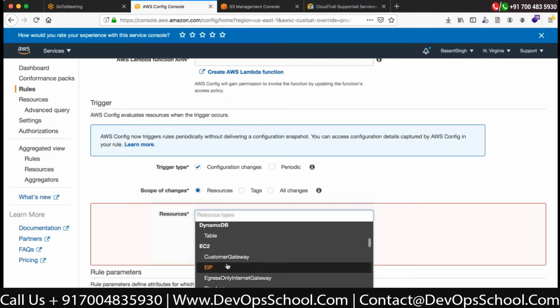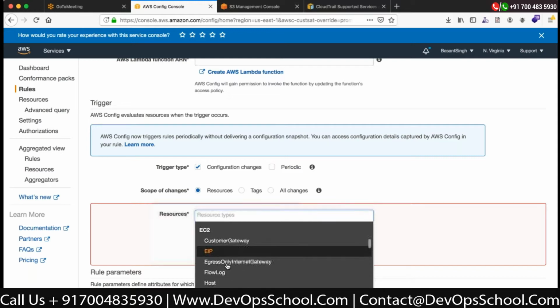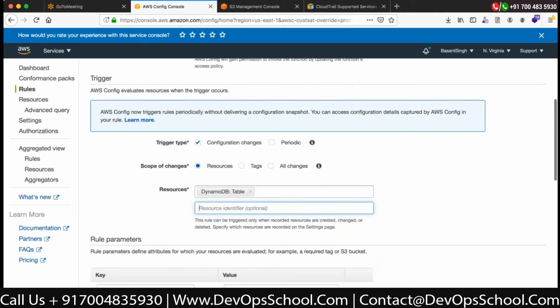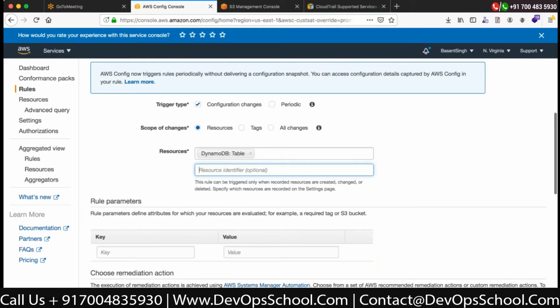Okay, it will be a DB. So if I say table, and then over here, what will be the resource identifier? If you know the resource identifier, that's your ARN, you can give that part over here. So if a DynamoDB table gets created, this rule will trigger. What will it do? You want it to auto remediate? We don't want it to do anything if any table on DynamoDB gets created.